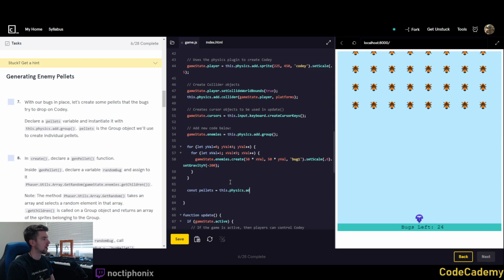Also, I'm curious why they didn't just create the bugs as a static group that wouldn't be affected by gravity, right? You could still change its position, but it just wouldn't be affected by gravity. It was probably so that they could show us the set gravity method, which is really handy. Okay, so this add group for the pellets, and that's it for this line.